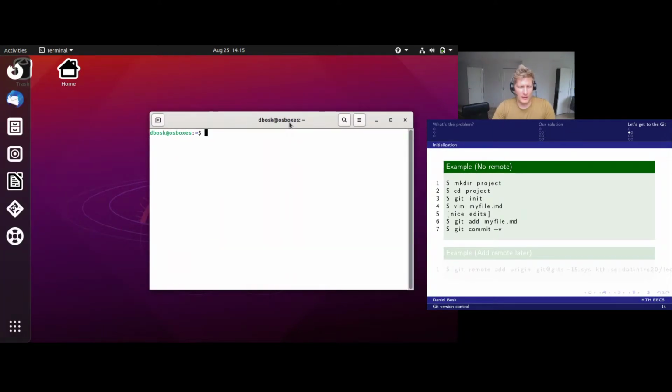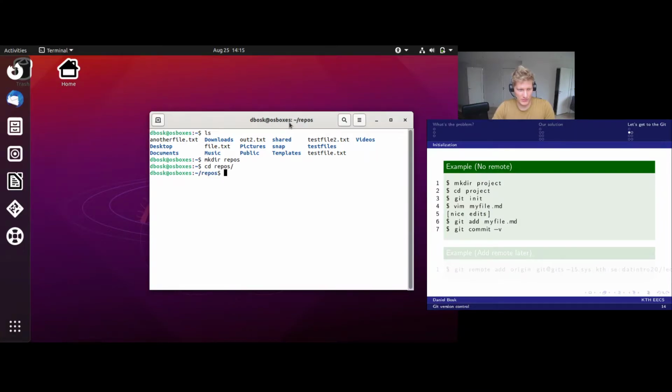I will start by saying that we're in our home folder with the usual stuff. Let's start by creating a repos directory where we will keep all repos. So let's go in here and get started with the example. We create a directory for our project, or the project's repository, and then we go in here and we see it's empty.